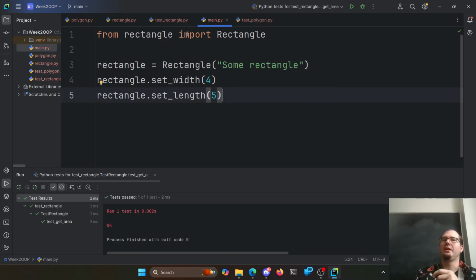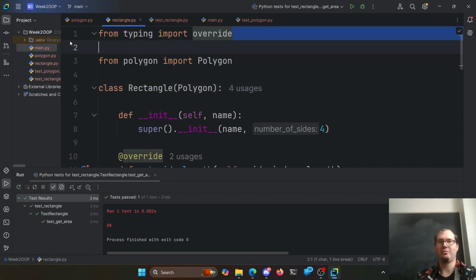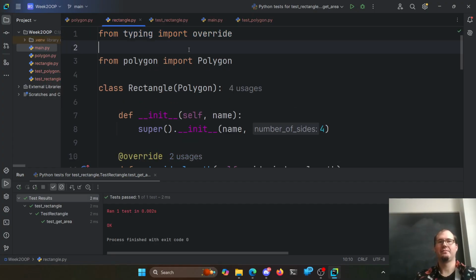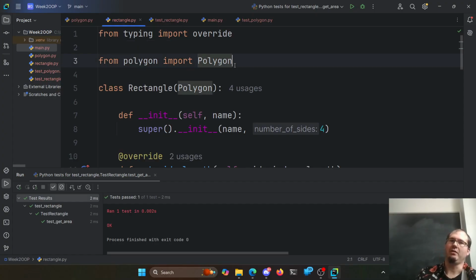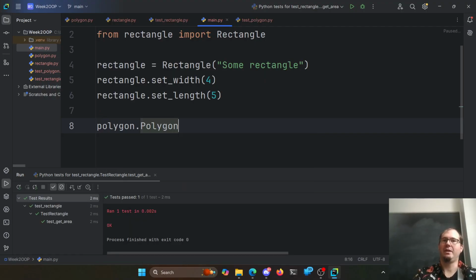And we don't even have to mention polygon. It works because the import essentially copy pastes. So by importing rectangle, it also imports polygon. From typing import override. That's for my annotation. I didn't recognize that one. It'll essentially copy paste the polygon in for me, so we don't have to do that separately. If we want that shortcut for naming polygon, I have to say from polygon import polygon. But at this point, I can say polygon dot polygon because it's imported indirectly, right?